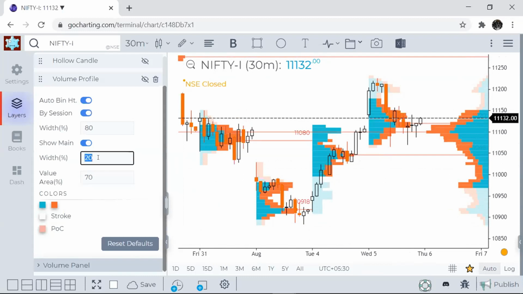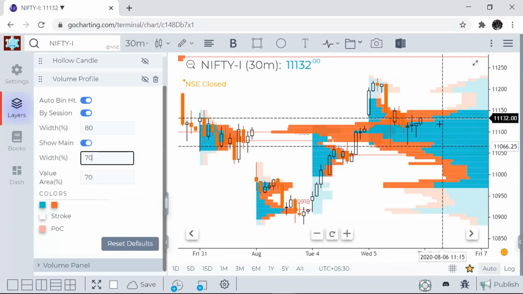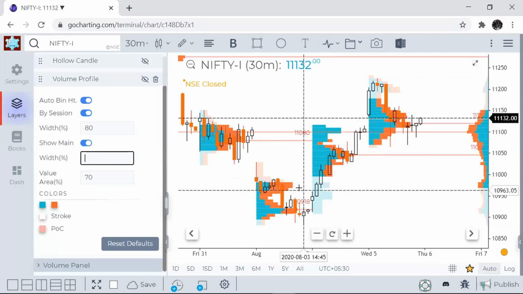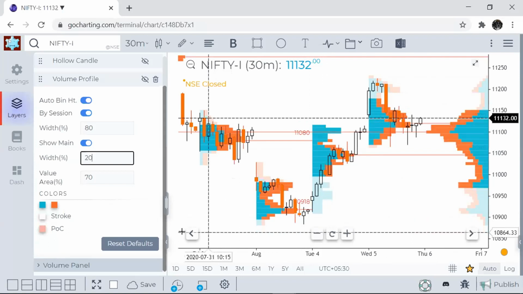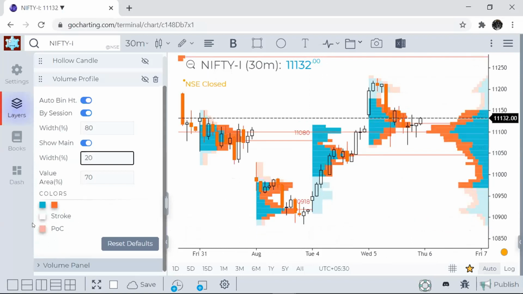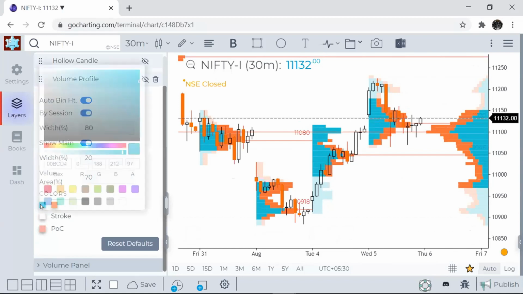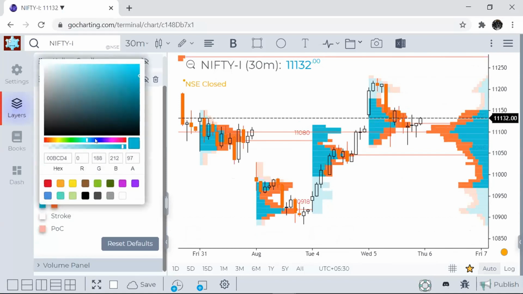Width is again similar to what we had on the market profile. If you set it to 70, you can see what happens on the composite. If you set it to 100, it will take probably the entire chart portion. See what happens there. Again, easily configurable, whatever suits you. So let us set it back to 20, which is more convenient. These are the colors that are configurable, exactly similar to what we had on the market profile. For example, I choose a darker blue, pink, whatever I want, and it's easily configurable.